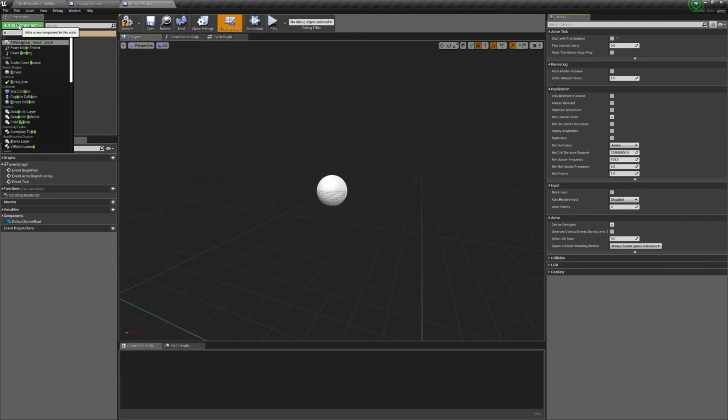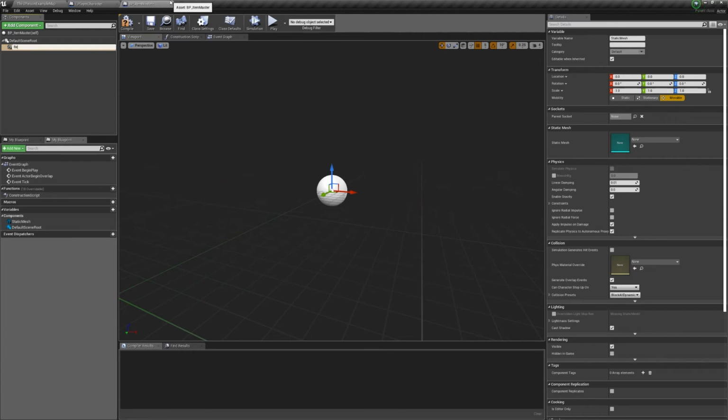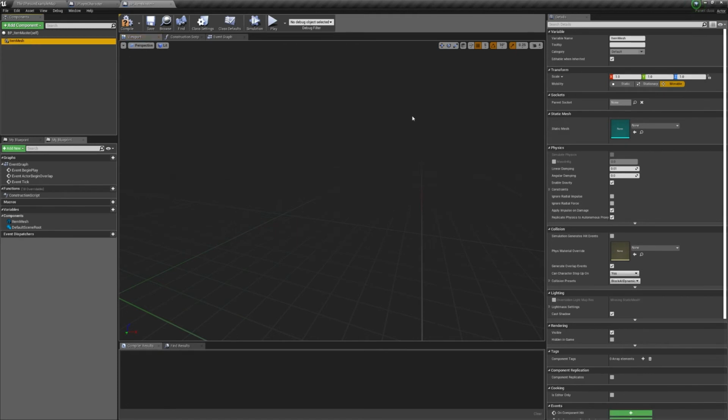So I'm going to hit add component and type in static mesh. Hey, we gave it a static mesh. I'm actually going to rename this as item mesh. I'm going to select my item mesh and drag it over my default scene root. And look, we have an item mesh.